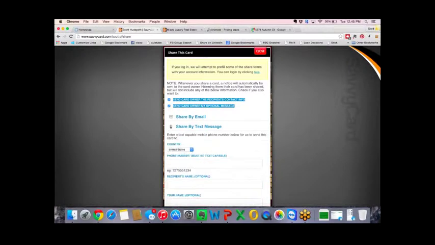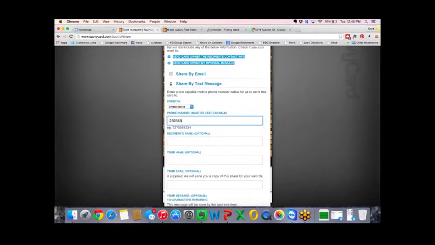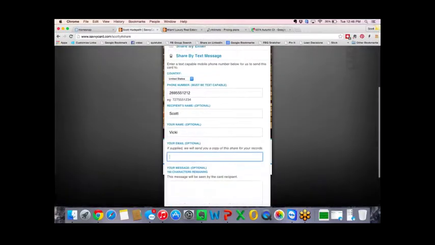Most people are going to share by text. You're going to put in the phone number, 1212, and then recipient's name is Scott. Your name is Vicky, and then your email address. And then if they just go down here at the bottom, all they really have to put in is the name and number. And then they click send.